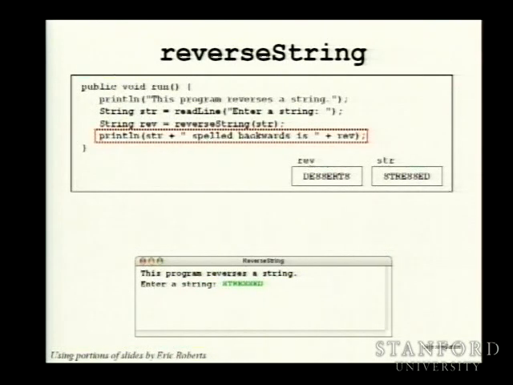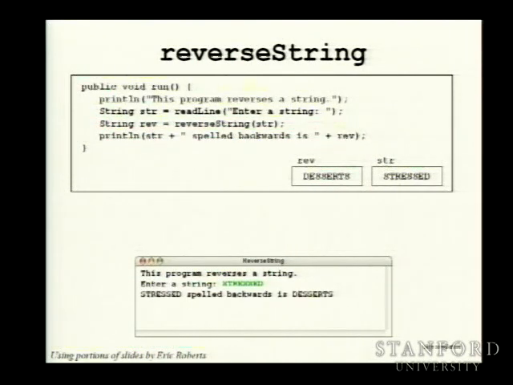And back over here, stressed still remains stressed, right? People are still stressed out. Now they're just eating a little dessert along with it. All right? So stressed spelled backwards is desserts. Okay?